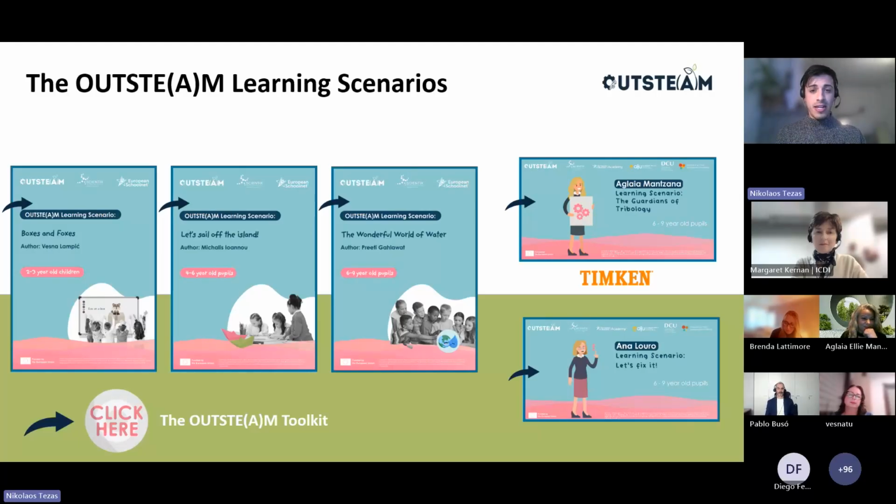And what I wanted to say here is that especially the learning scenarios of Aglaia and Anna, the Guardians of Tribology and Let's Fix It, were created in collaboration between OUTSTE and Timken, which is an industry provider. And we did this because we wanted to enhance the connection to real STEM field learning.